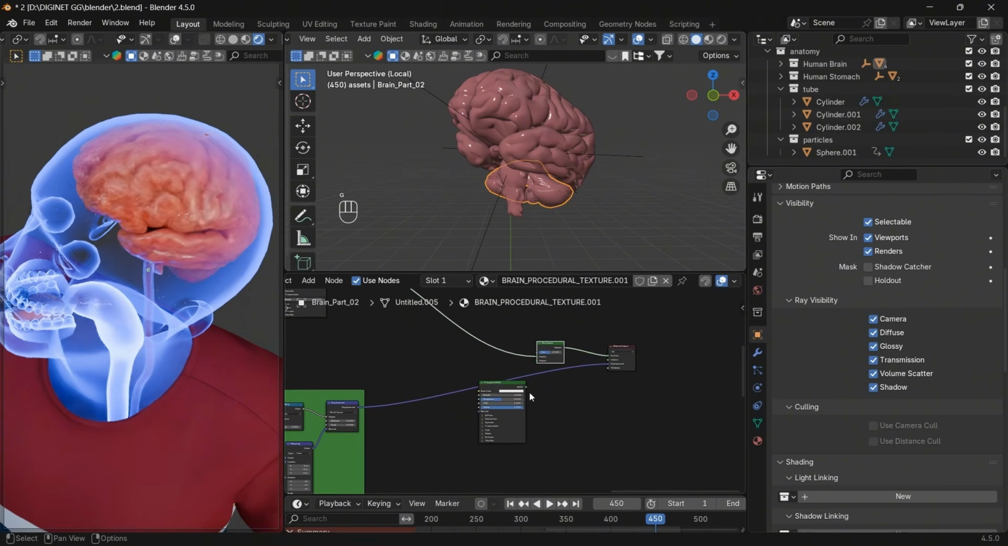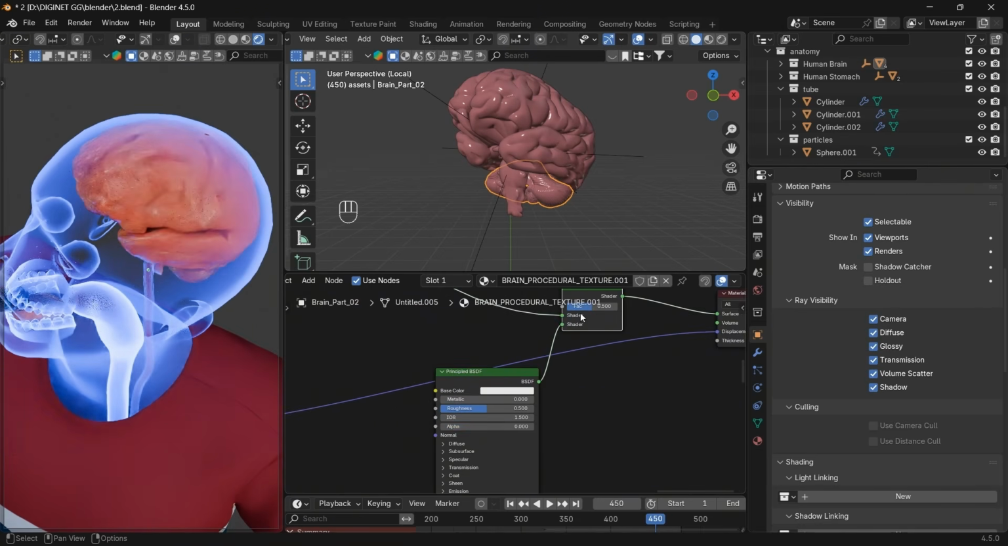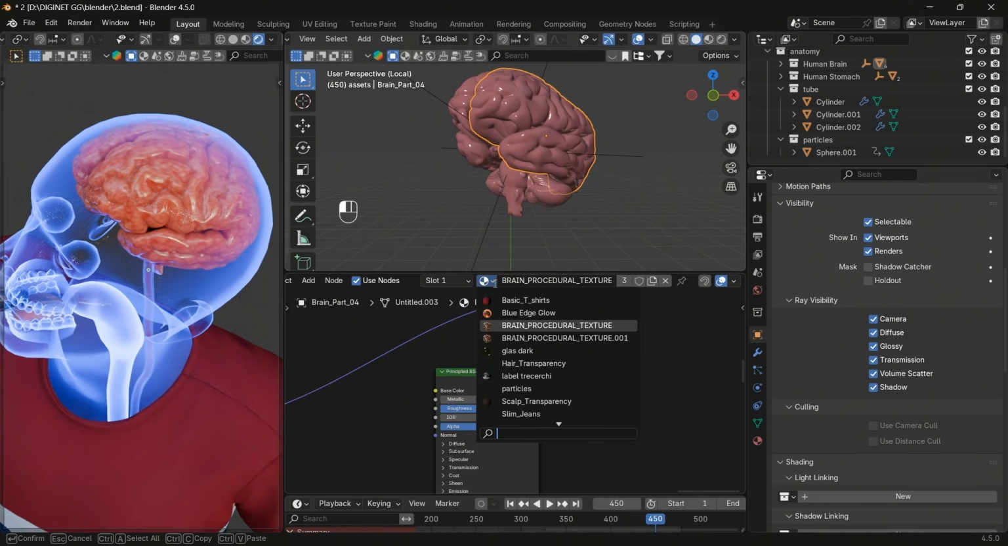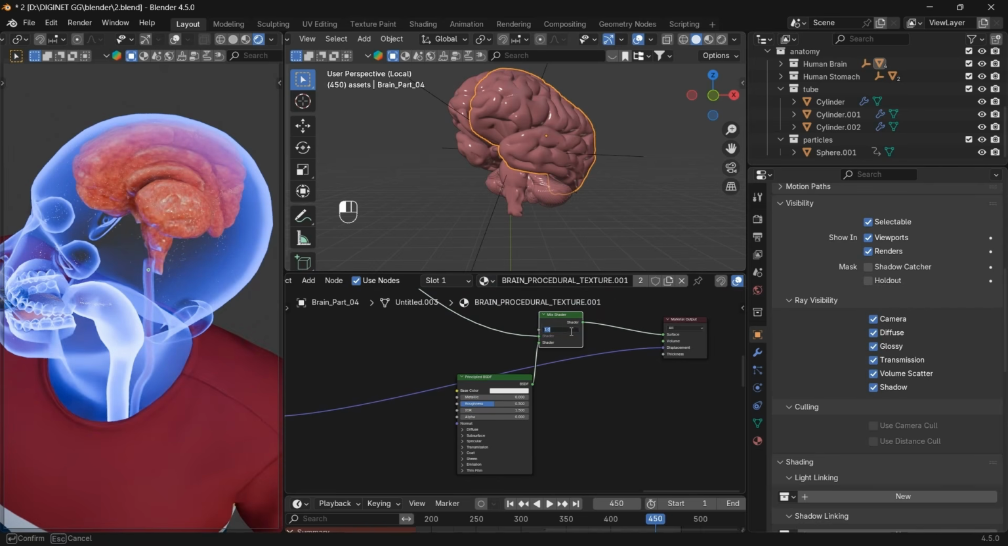Simply put this over here and make the opacity 0. You can see over here, it is disappearing. Okay. I will use the same material on this one. Yeah, you can see over here when I simply decrease the value, the brain part will appear, and it will disappear like this. Okay, and that's looking good.